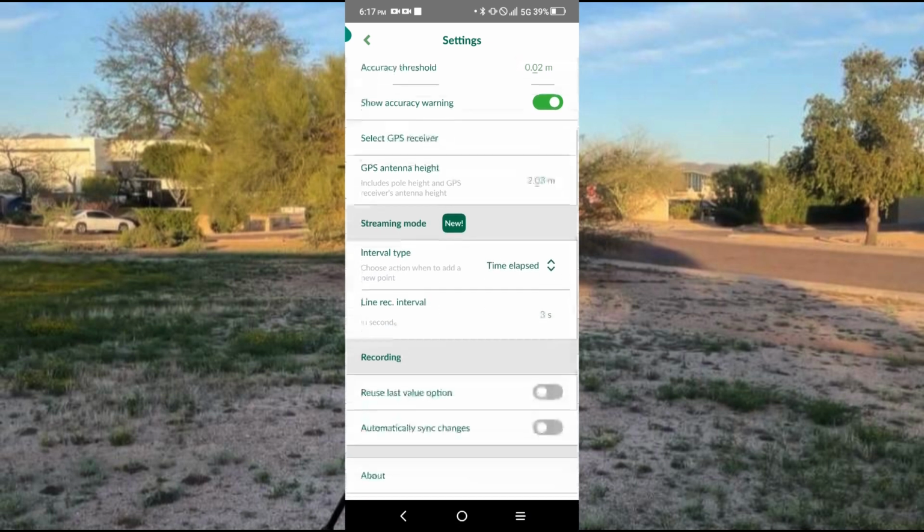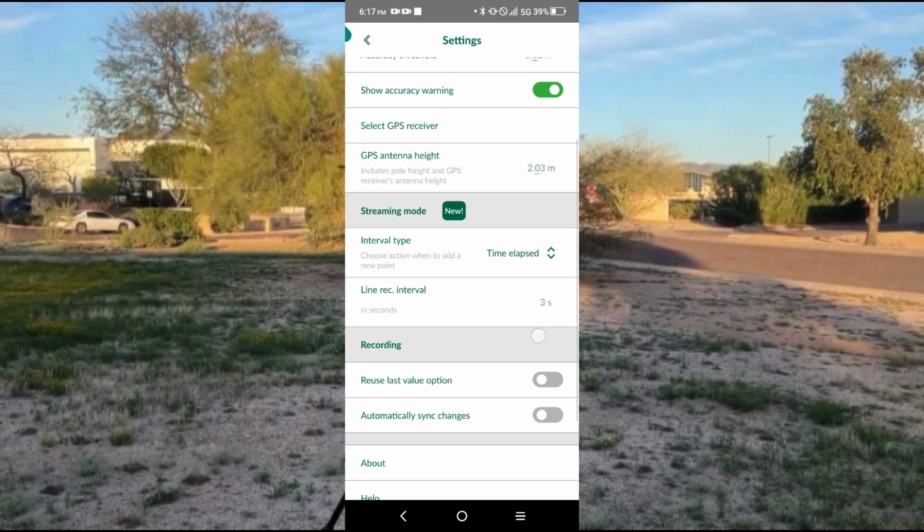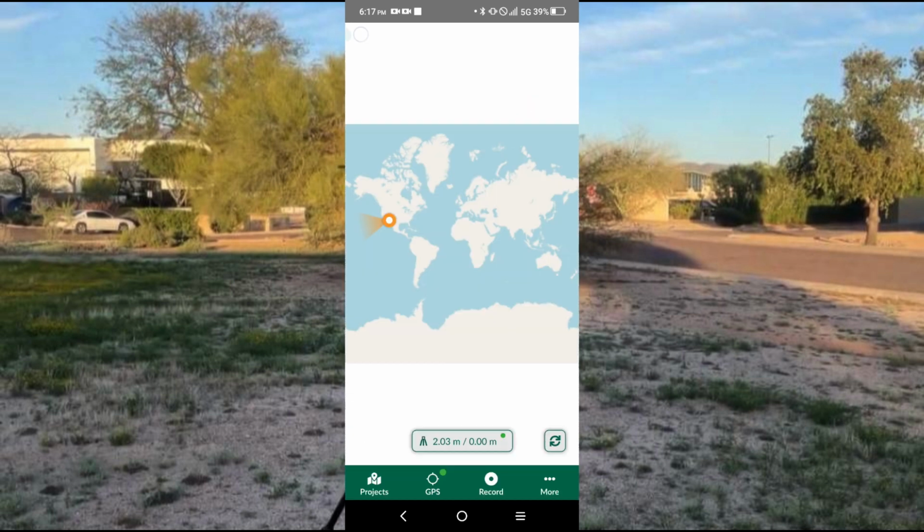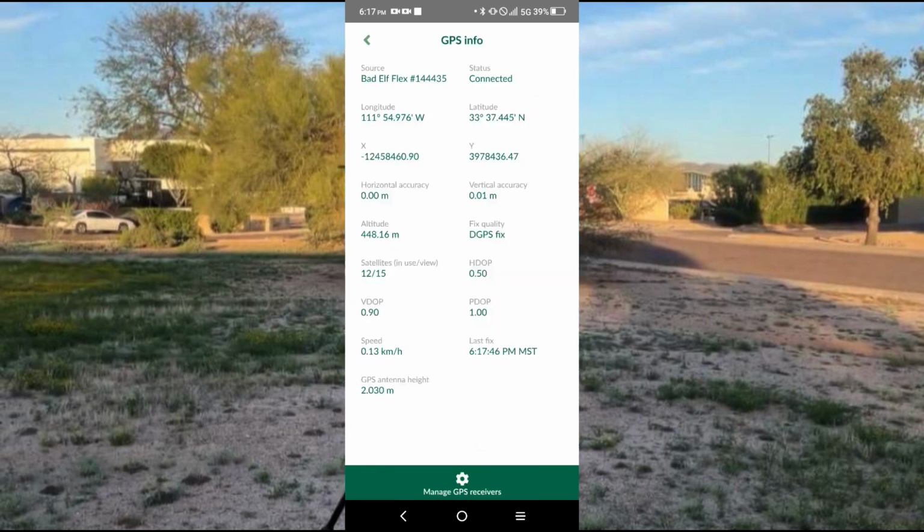And then we have a few other different settings here, but let's just stick with that for now. And then we'll go back to our map right here. We'll check out all of our information. You can see right now it's actually showing 0 meter horizontal accuracy, which isn't quite correct, but not too far off, and 0.01 meter vertical accuracy, which is very good.